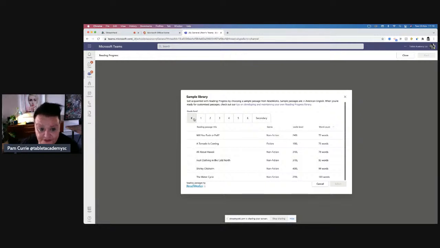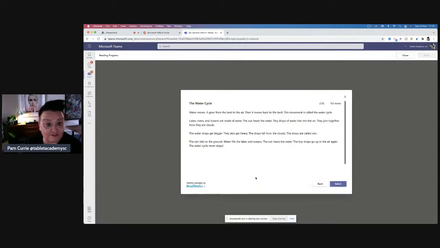So let's just consider this from a student's point of view. And what we're going to do is just set up a reading progress assignment. So we see we have one here on the water cycle. And if I'm an educator, I can hit preview and just have a look at this passage, assess the language, assess the vocabulary, the sentence construction, and just try and figure out if this is appropriate for my students. I'm happy with this one.